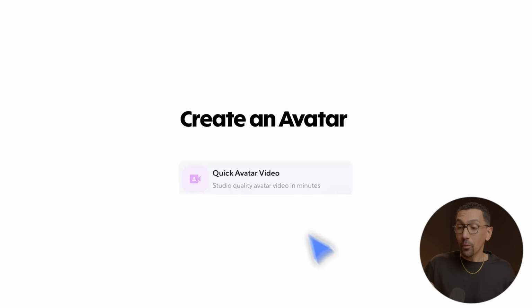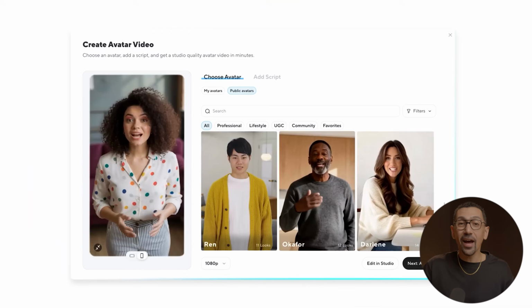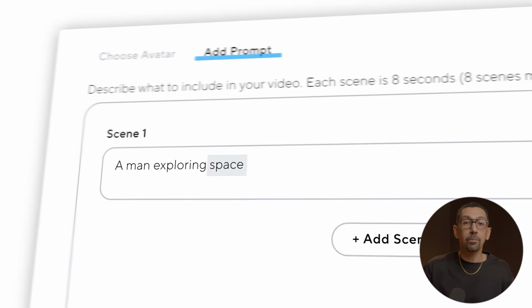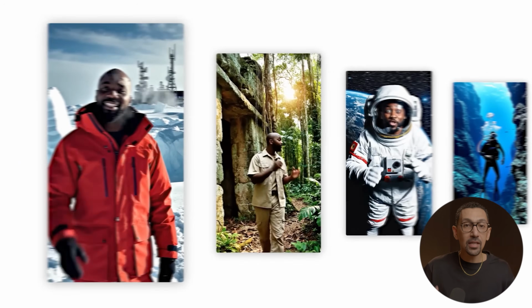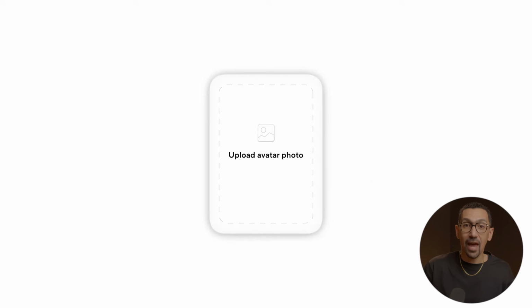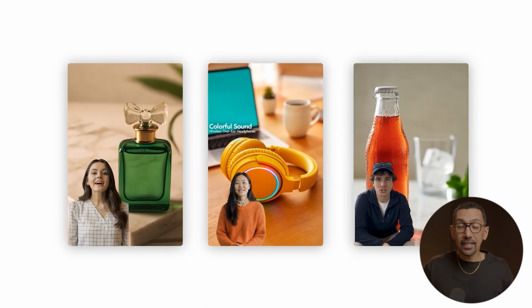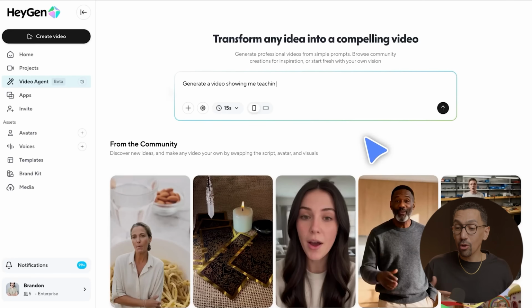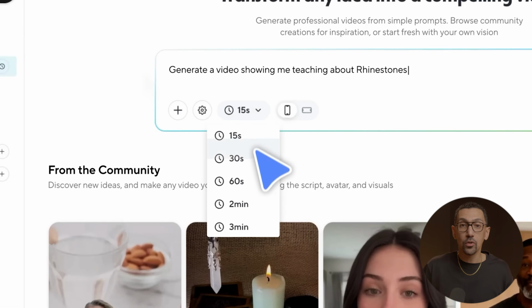Let me explain. So when it comes to product input, HeyGen does not have a URL to video workflow, so you're gonna manually have to upload product images, descriptions, and build everything from scratch every time. That means if you're running ad campaigns for multiple products, that's a lot of repetitive work that you're gonna have to do again and again.